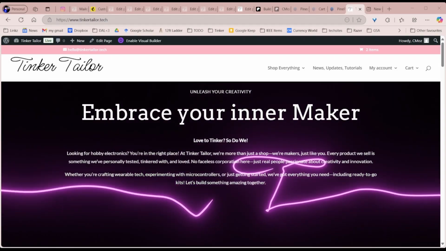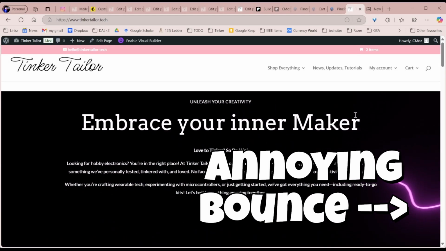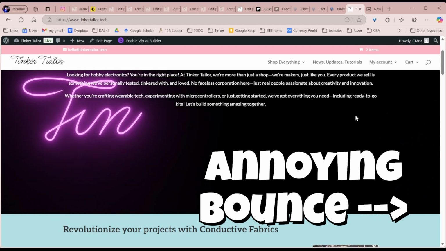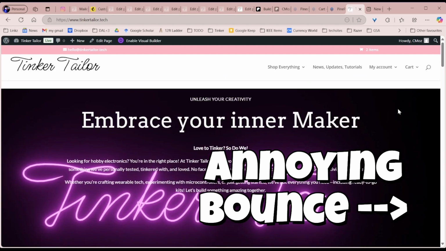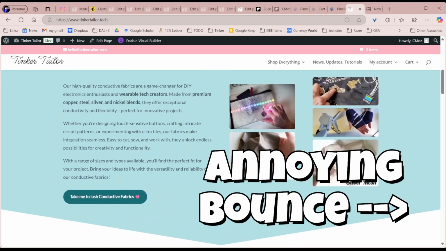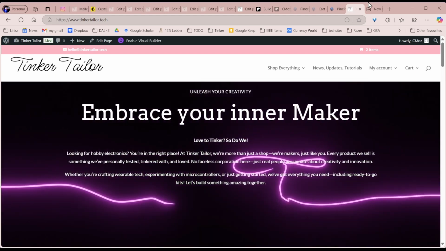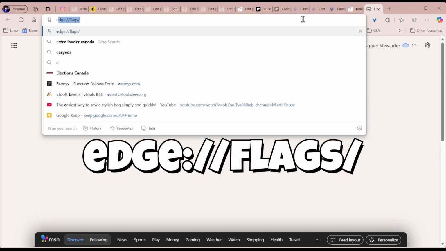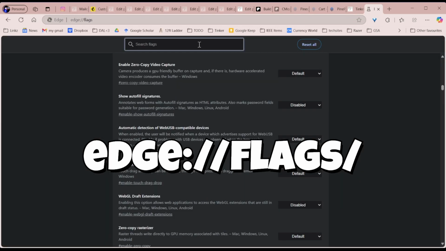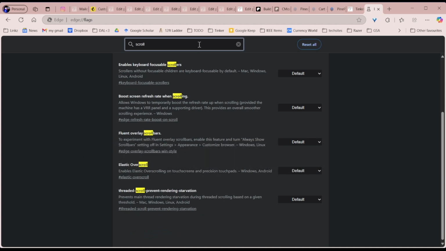So there is a super annoying bounce on websites. It's really, really annoying. And I looked through so many different CSS tutorials to try and get rid of it. I thought it was something I had programmed incorrectly. But it turns out actually it's the Edge browser has this amazing feature which is this elastic overscroll.